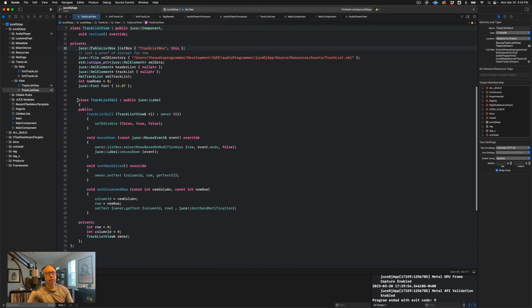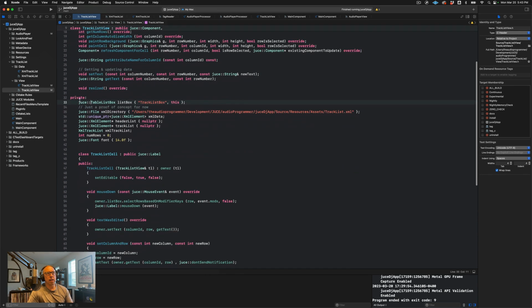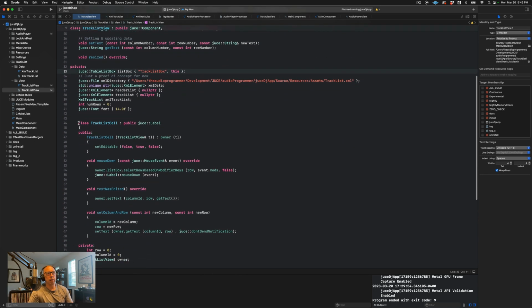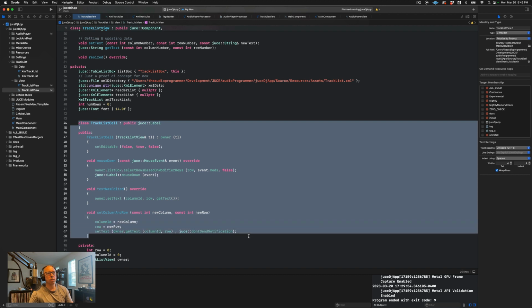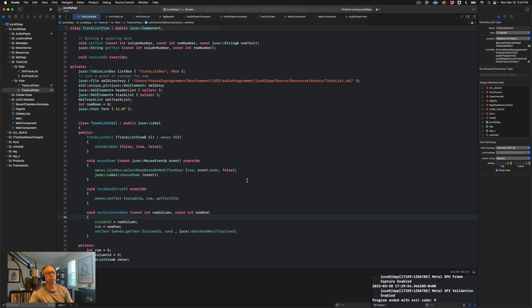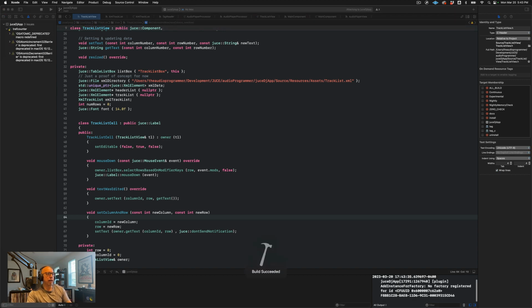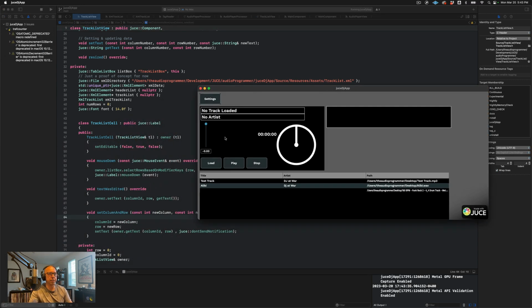We have this class that's inside of TrackListView that I have called TrackListCell. So this is one of the actual cells that's inside the application itself, like this. And as you can see, I could double click and I could edit it.